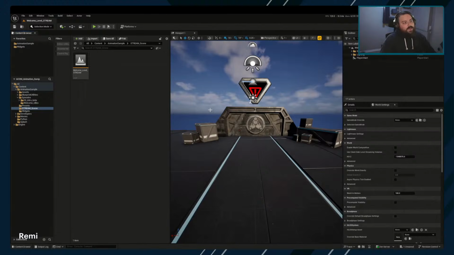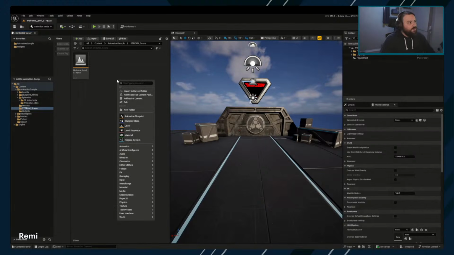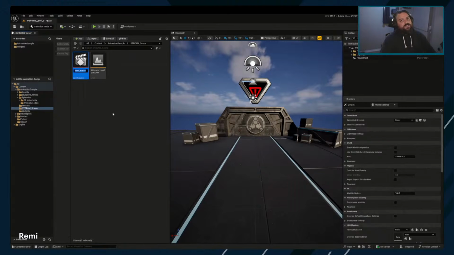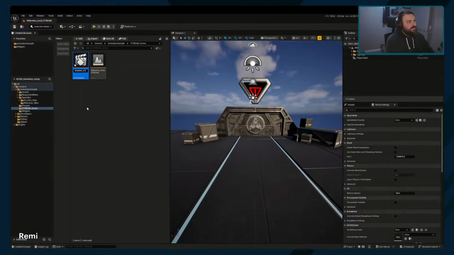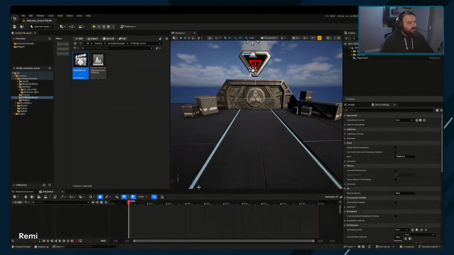So now I want to create a sequencer. You can right click, level sequence. So this is your scene. I don't know if you guys were all there on the previous streams. This is your scene. So you can say animation 01, name it however you want. And if you double click on this, this is where you get your timeline. This is where you're going to be animating.